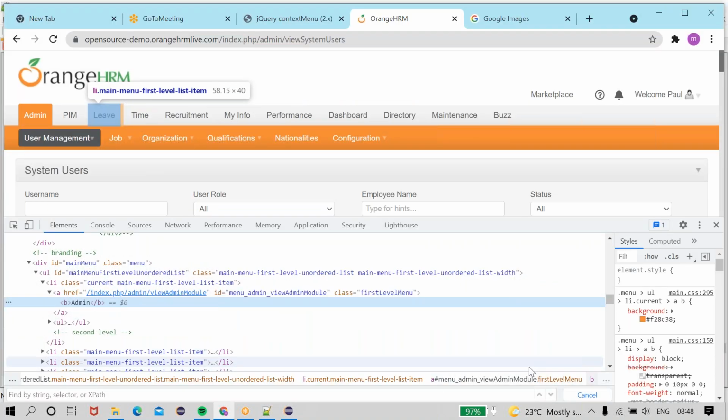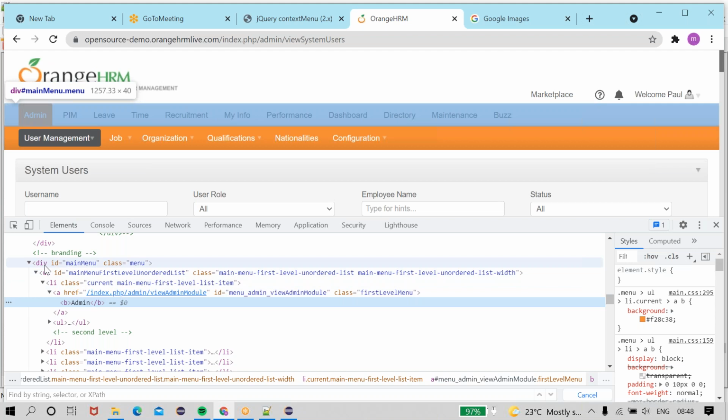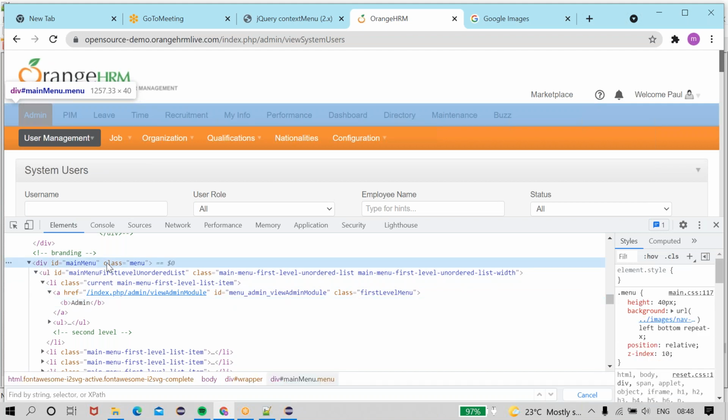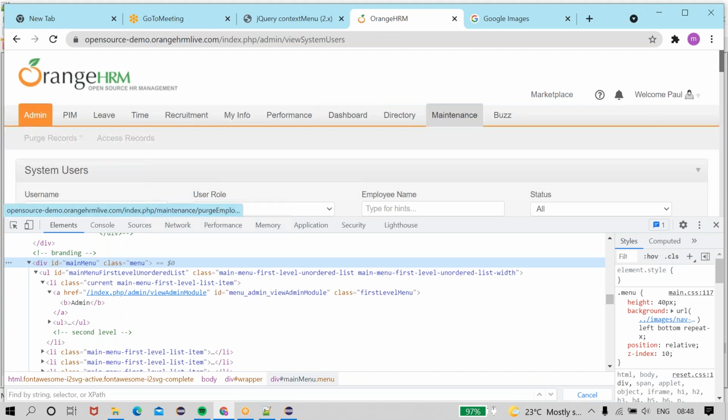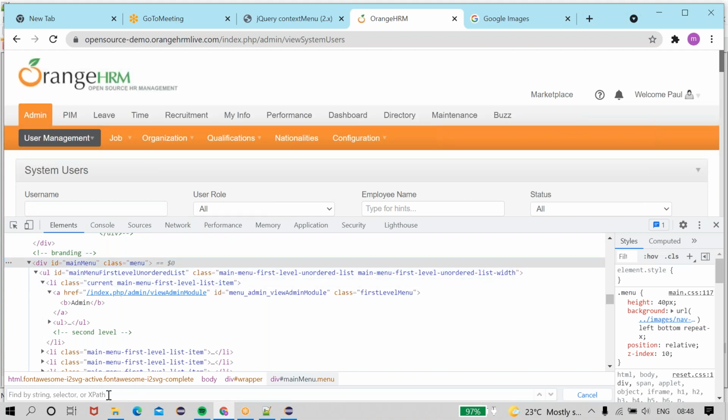See, 2 forward slash. This is called tag name. Here A is the tag name, L is the tag name, UL is the tag name, DL is the tag name. See, if I click it, the entire main menu is highlighting. Div ID is tag name. See, I will write it here itself.